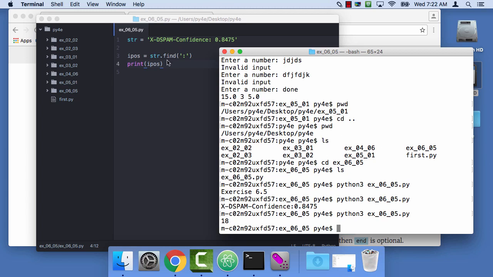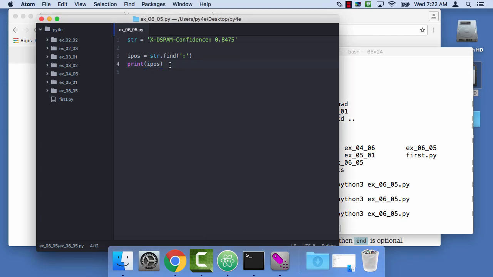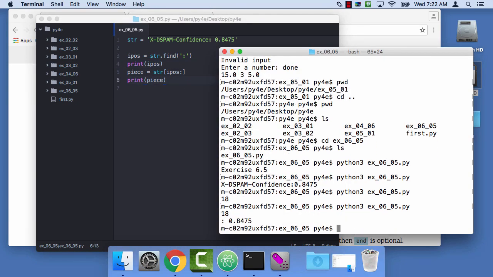Now, it's not always going to be 18. Sometimes these strings will be a little bit different. Okay. So the next thing I can do is say a small piece of this string is str, and then starting from that position, ipos, through the end of the string. And then we're going to print out the piece. And when I'm doing string parsing, tearing strings apart, I tend to have a lot of situations where I print over and over and over again. So now let's see if that piece is the right piece.